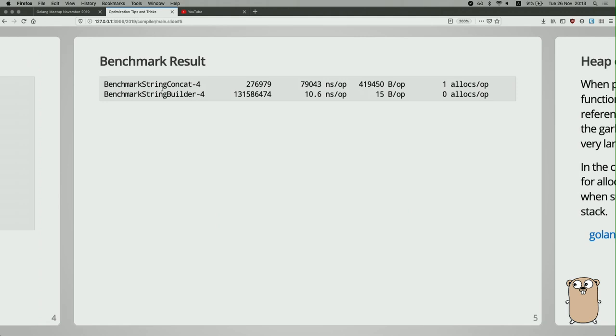If you concat them via the plus sign, you see each operation takes a lot more time and you allocate a lot more. And if you use a string builder, look at this. So that's the heaven and hell. That is a very drastic difference between doing it correctly.